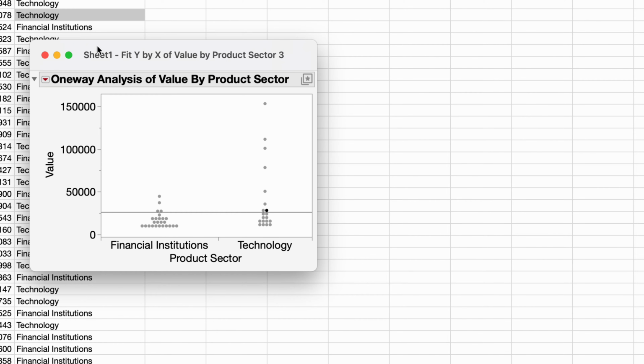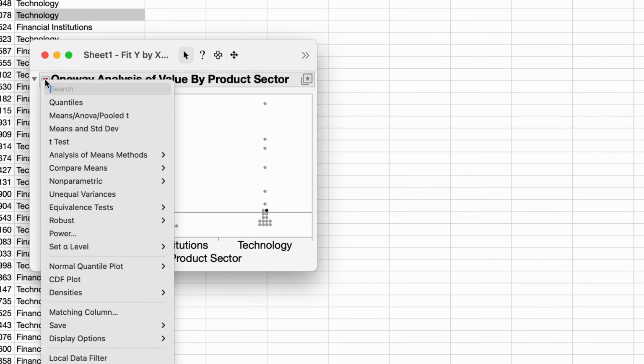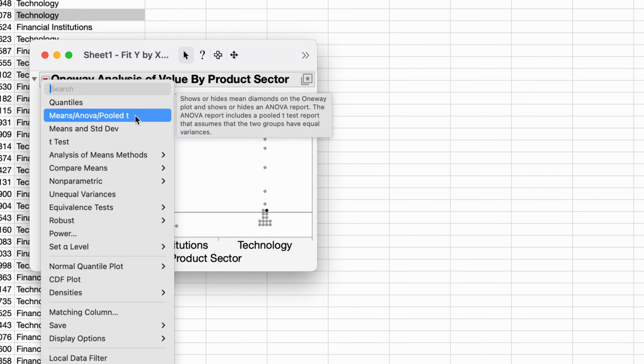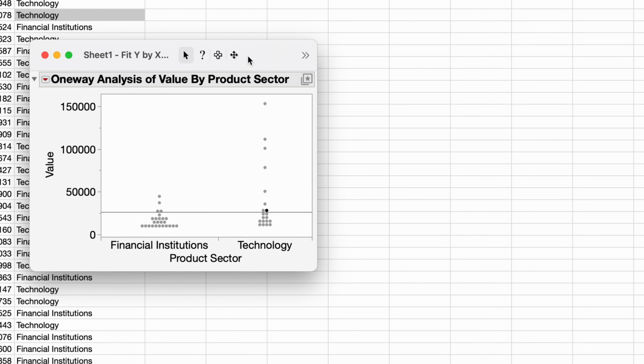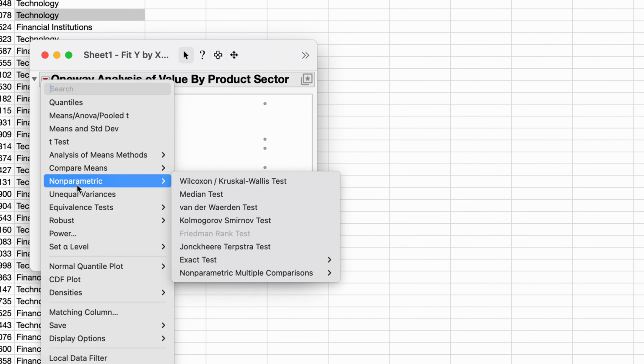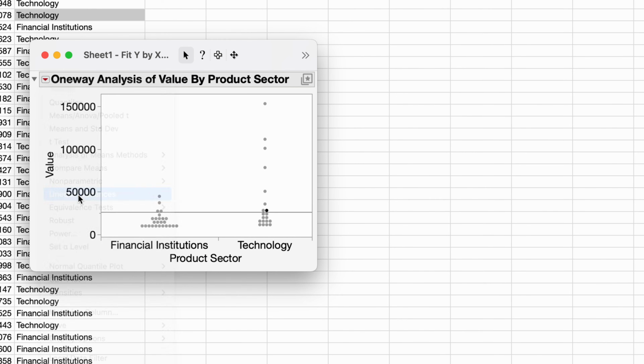Now here, if we assume that the variance of the two populations is equal, then we can go ahead with the pooled t-test. However, if we want to verify whether the variance of the two populations is really equal or whether they differ significantly from each other, we can conduct a very simple test. To conduct that test, click on this inverted right triangle and click on Unequal Variances.